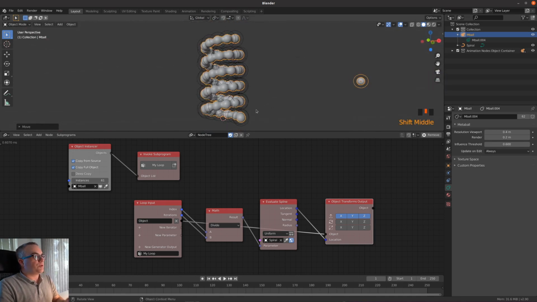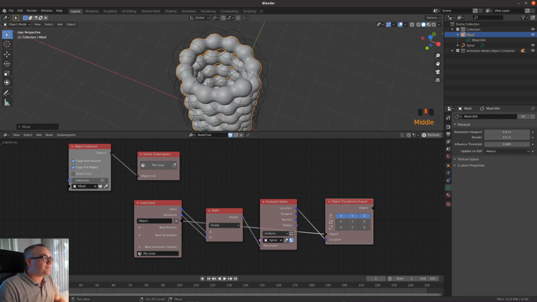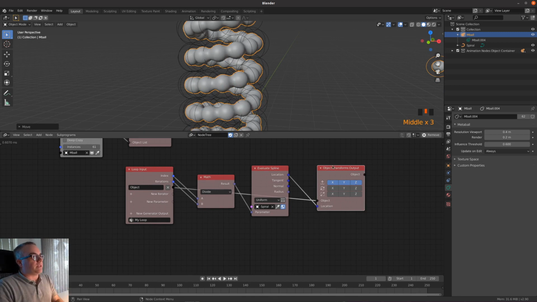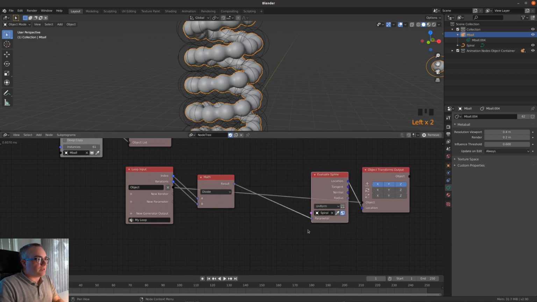Now we have two things left. First, I want this to animate. I want this to kind of rotate or move along the spline. And then second, I also want to change the size of each metaball to make it look even more disgusting or creepy. So let's first of all look at the animation. How can we animate this? Well, we're gonna have to animate this parameter.